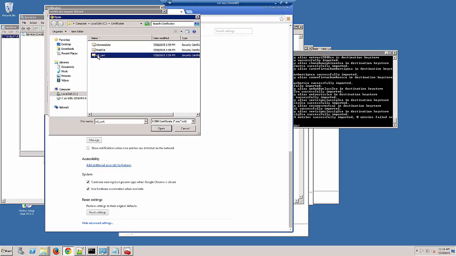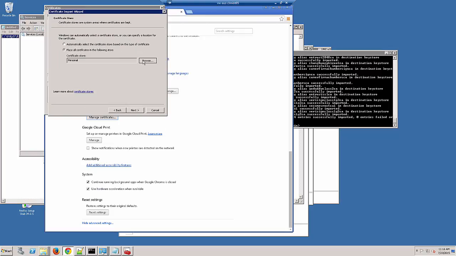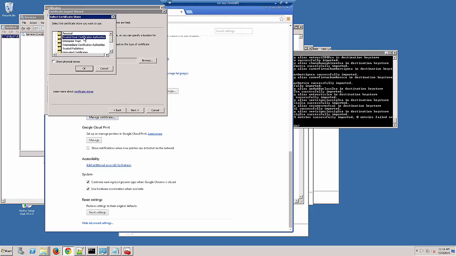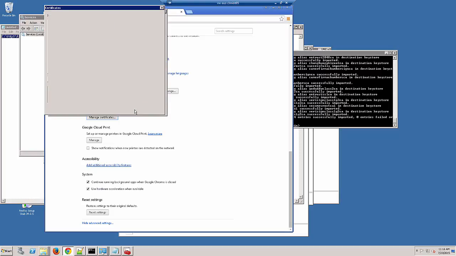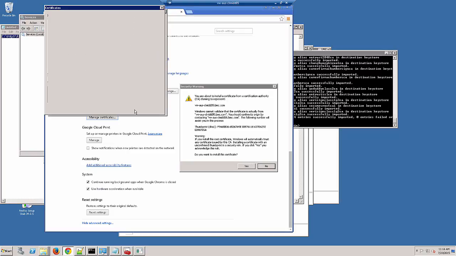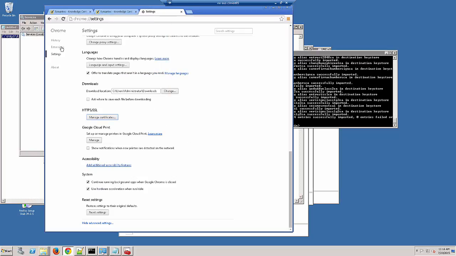Select the certificate and then import it into the Trusted Root Cert Authority. Add the certificate to the root store and then go ahead and flush the browser cache.